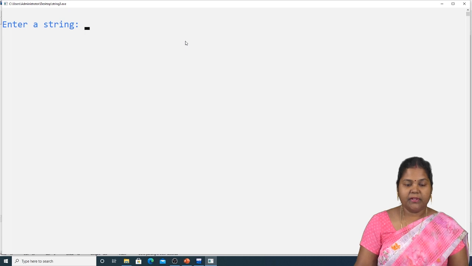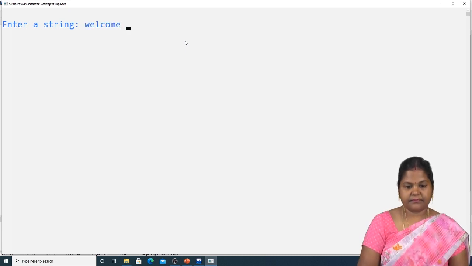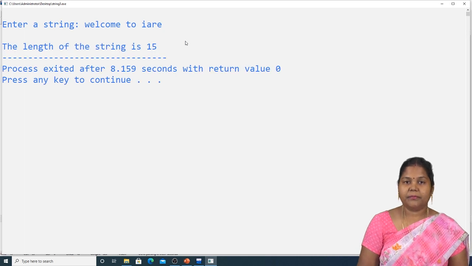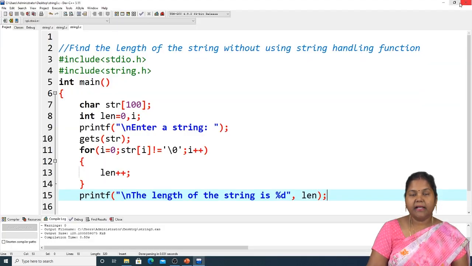Now give your input as a string. Welcome to IARE. So the length of the string is 15. So without using string handling function also, you should know how to find out the length of the string. Similarly, you can write down a program for finding the reverse of the string also.